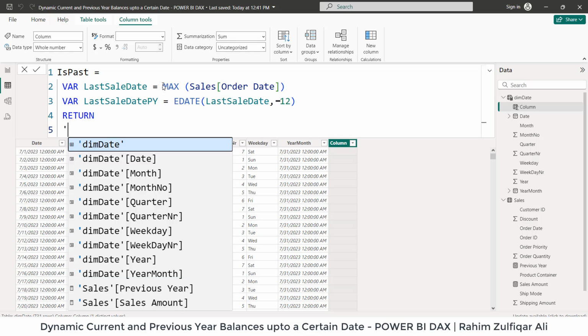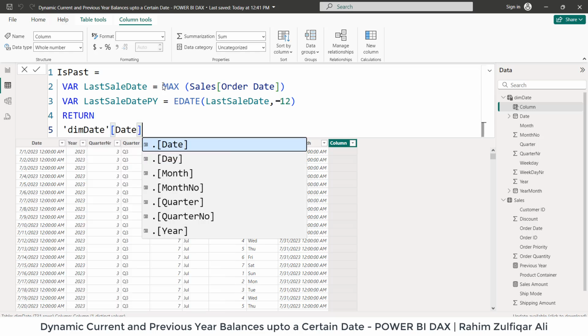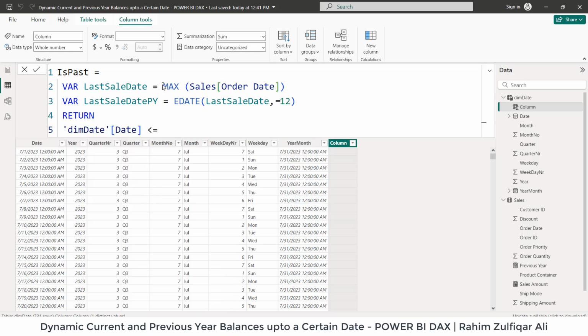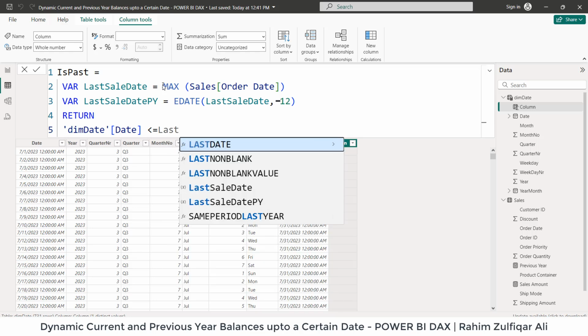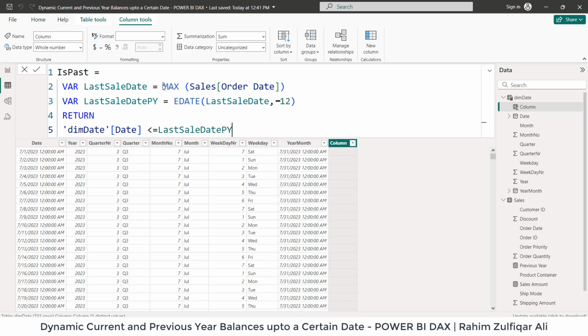So we have the dimension date table. We'll call the date column, which should be less than or equal to last sale date previous year. Now let me explain the logic here. Very simplified, the primary goal of this DAX code is to determine if a given date is older than a year from the most recent sale date.